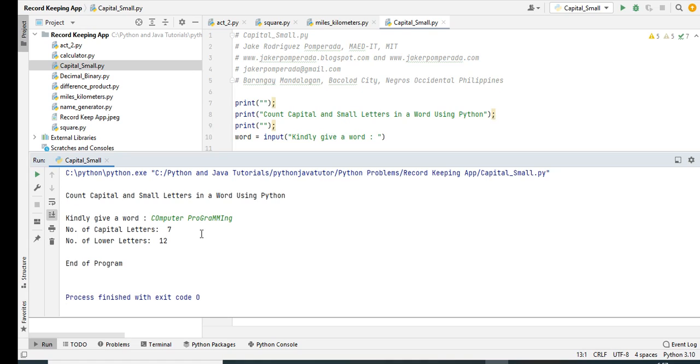Okay, so the number of capital letters in the word computer programming is 7. That are C, O, P, G, M, M, I, and then the number of lower letters is 12. That will be M, P, U, T, E, R, P, R, O, R, A, and G. End of program. Another example, let's say information.